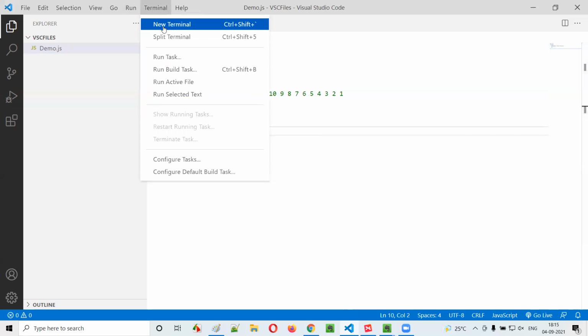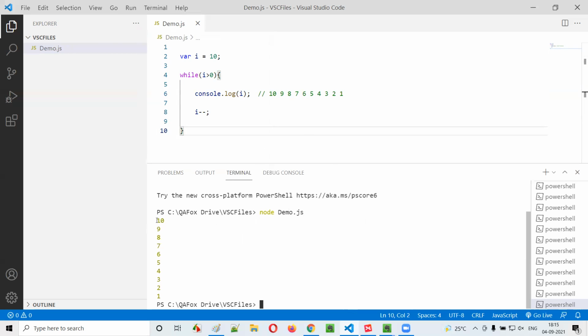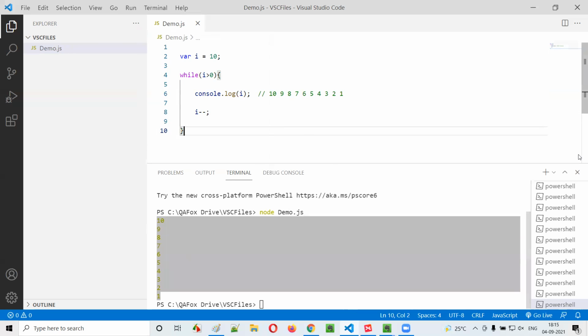Okay, let's run this code to see whether it is working fine or not. It will definitely work fine though. I'll simply type node demo.js. You see the values got printed from 10 to 1 in the reverse order.